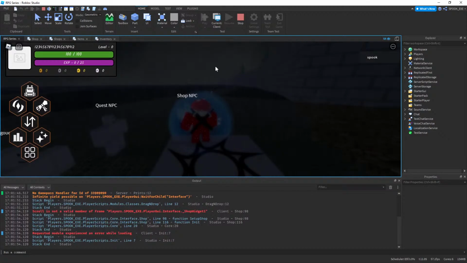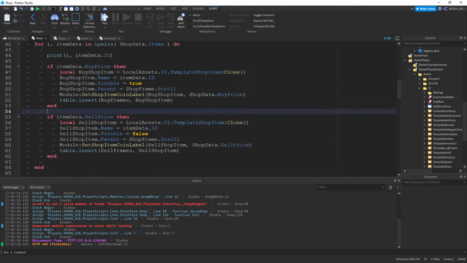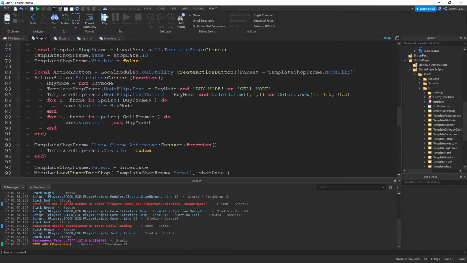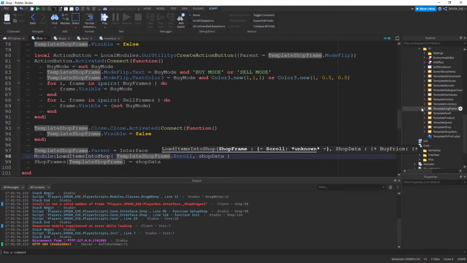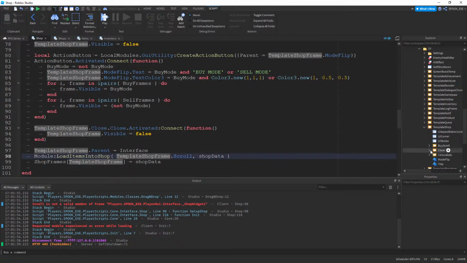So let's have a look. Scroll is not a valid member of template shop frame. dot scroll. It's a combined scroll now, so that doesn't matter.